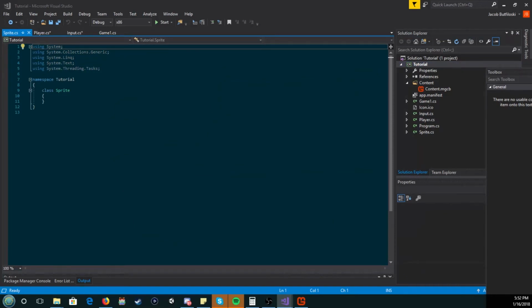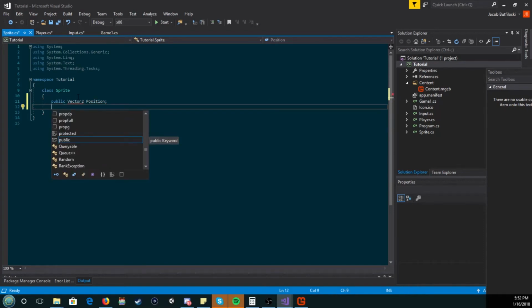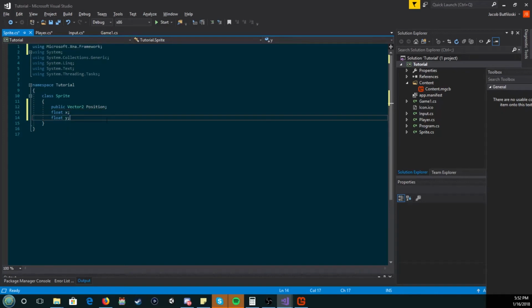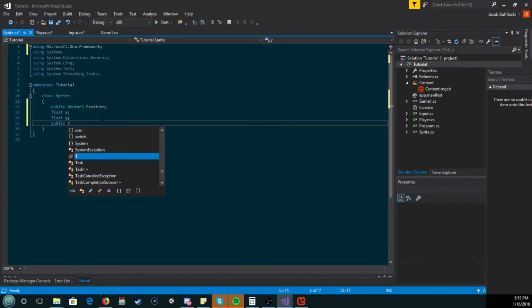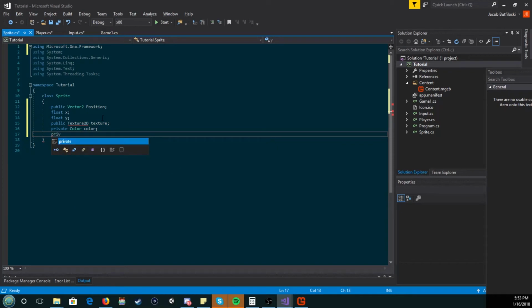To create our basic sprite class, like so, we're going to need, again, some very basic variables. First thing we're going to need is a public vector2 known as our position. Let's add a float for x and a float for y as well, just so we can assign it for the future if we ever need to use it. Now we're also going to need a public texture 2D called our texture, a private color called color. We don't really need to add a scale actually, that's not too important, and that's pretty much it. Sorry, losing my voice a little bit here.